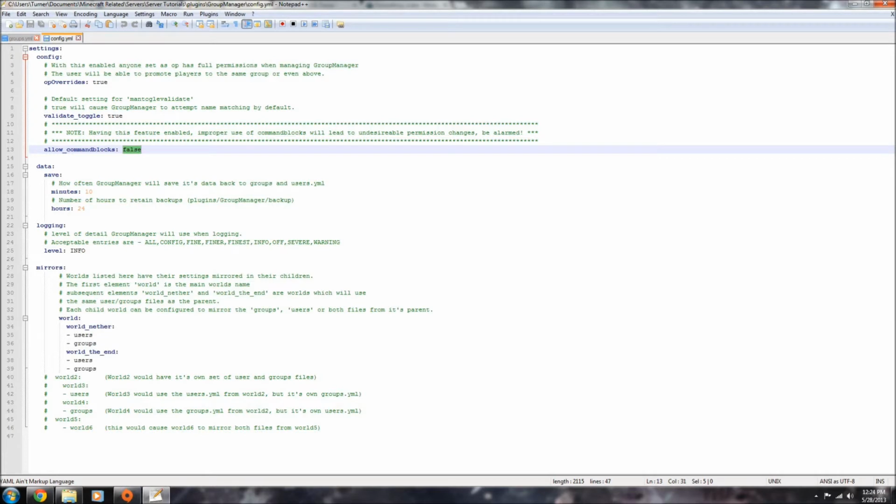Okay, so data. So save. How often do you want it to save? It's data back to GroupManager. So basically, it's just how often do you want. Say you just started a server and 20 people joined. How often do you want to save that GroupManager file while your server's running? So if there's a crash, it'll still have everything. I usually put that to 10 or 5 minutes. Bigger servers can have that closer, and smaller servers can have that every like 30 minutes or something, because then it will decrease lag a little bit.